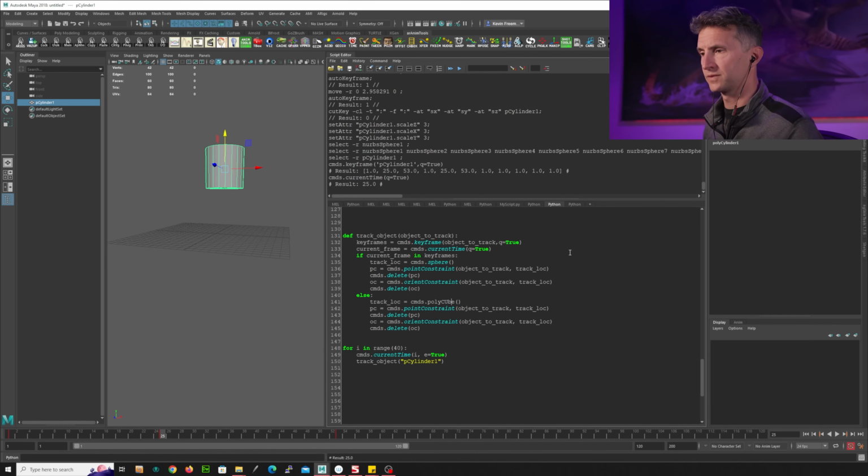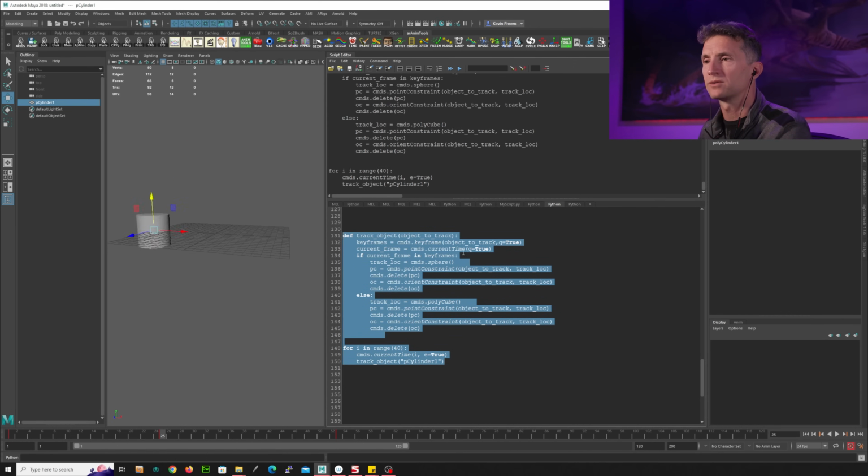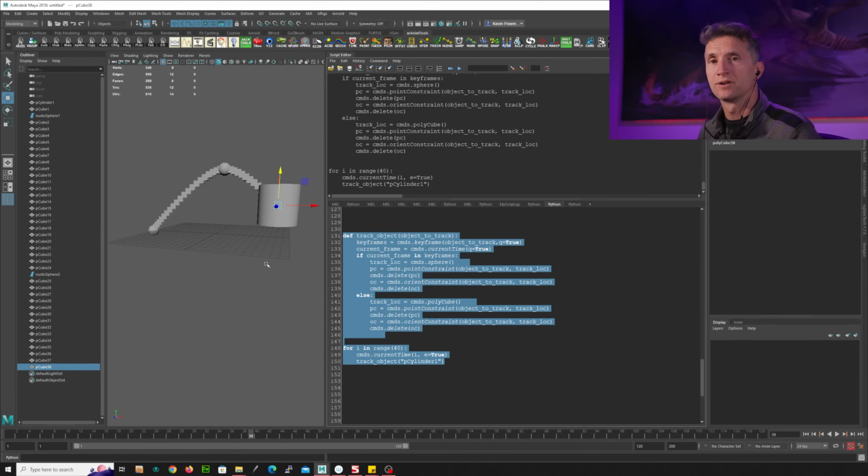Polycube. Gotta spell it right. Polycube. So what's gonna happen is it's going to come in here. If the current frame is in keyframes, else make a cube. So it's going to either create a sphere or a cube depending on which one it is. So let's just run this and see what happens. Nice. We're already almost there.